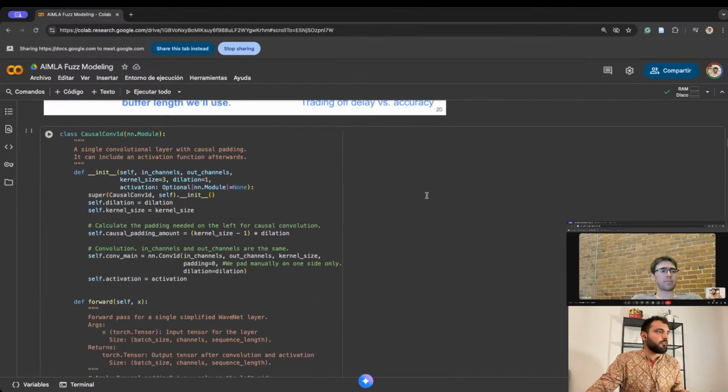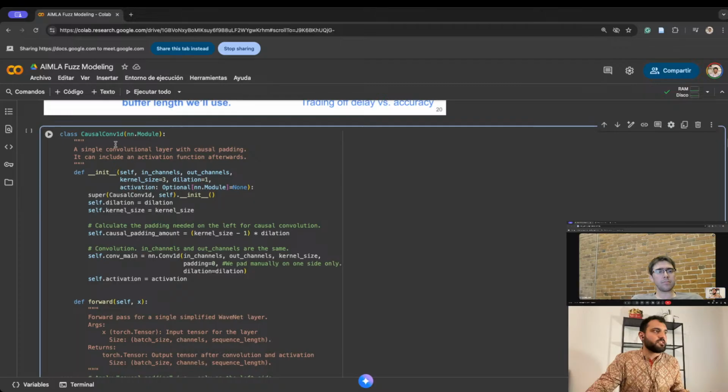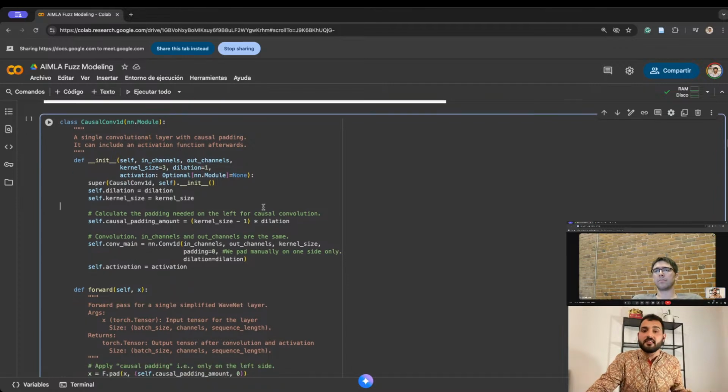We're going to take a look at that right now. We are going to declare this layer, which is a very simple module within PyTorch called causal conv, and the only thing it does is run a convolutional layer, but before calling this layer, it adds some zeros here.